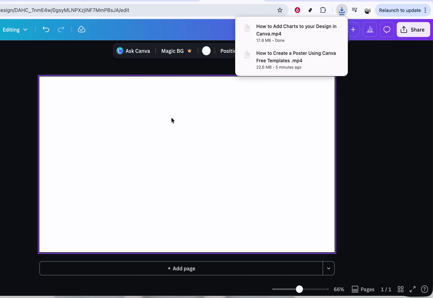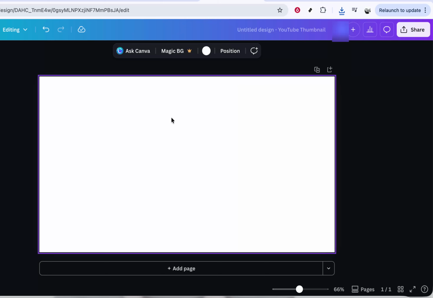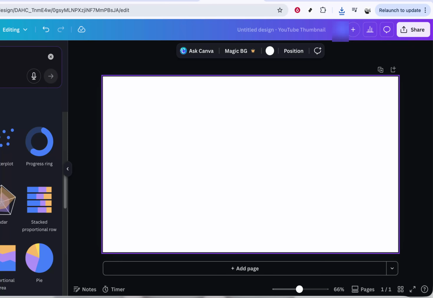Once your design is open, look over to the left-hand side of the Canva editor. You'll see a vertical menu with different options like templates, uploads, and more. From that list, click on the option labeled Elements. When you open the Elements panel, you'll see a lot of different graphics, shapes, and icons. To quickly find what we need, move to the search bar at the top of the Elements panel and type the word chart. This tells Canva you're specifically looking for chart elements instead of general graphics.